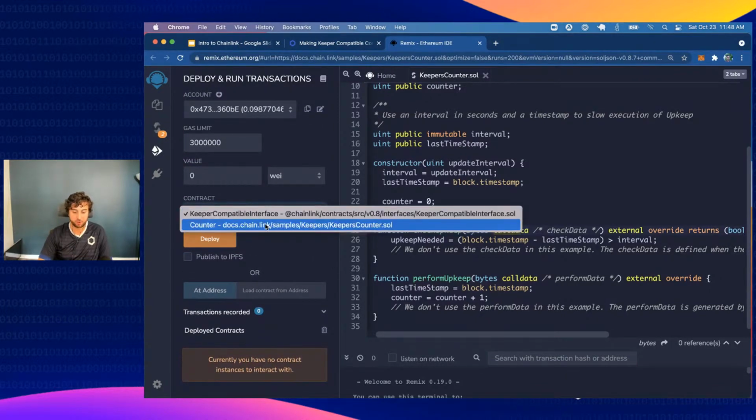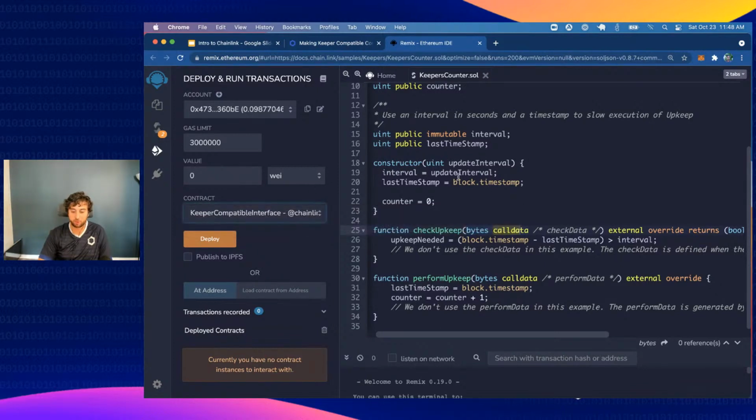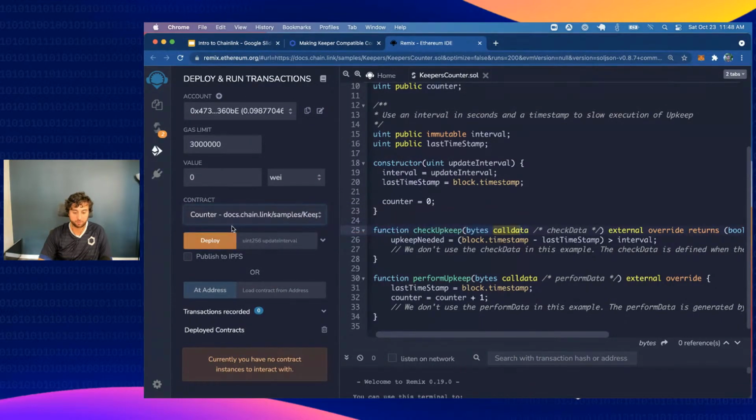And again, make sure it's pointing to the right contract. We don't want the interface. The interface is what we're importing. We want to say counter. In counter, our contract has a constructor, that update interval. So when we deploy this contract, we have to tell it, hey, what's the update interval? And then we're going to use that again for the keepers to say when they need to perform upkeep.